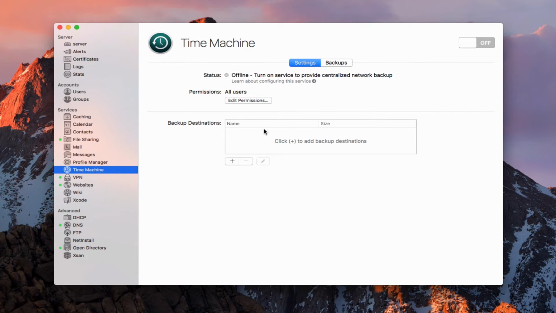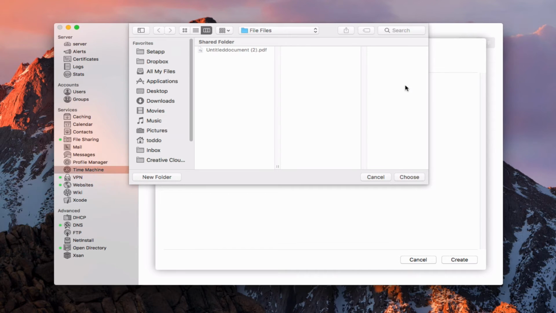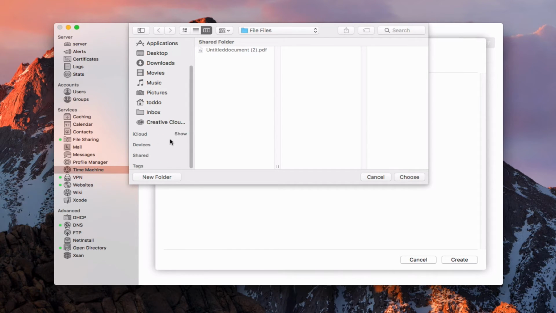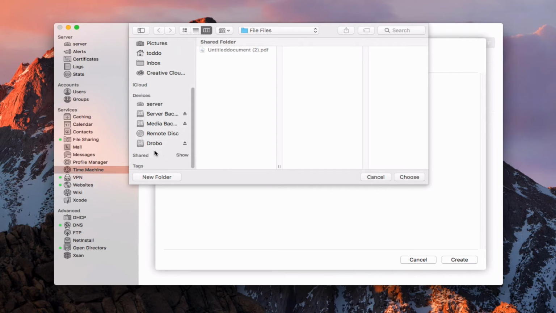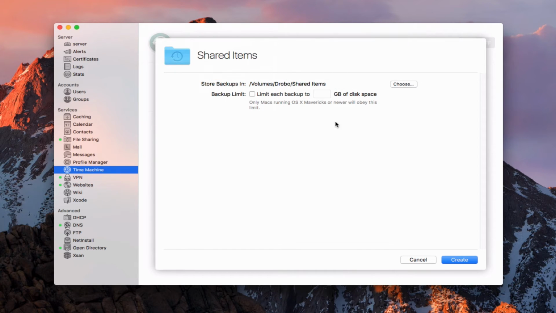Now, down here is where we would set up our backup destinations. And it's as simple as hitting the plus right here, and you're going to choose or search for a destination. So let me go ahead and do that. We're just going to hit choose, and we get this drop down here. For me, I put my information on my Drobo. So I'm going to go here to Drobo and then come down to, I believe it's shared items. Yeah, and you can see I have my backups that were set up previously in here. So I'm just going to hit on shared items here, say choose. And so now it's selected that as my Time Machine destination.